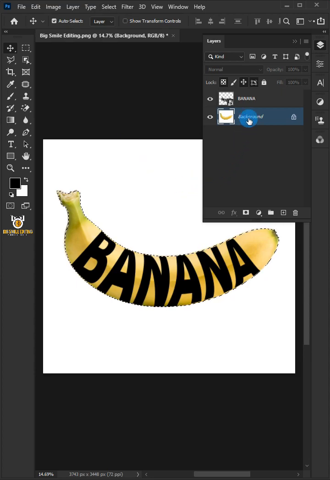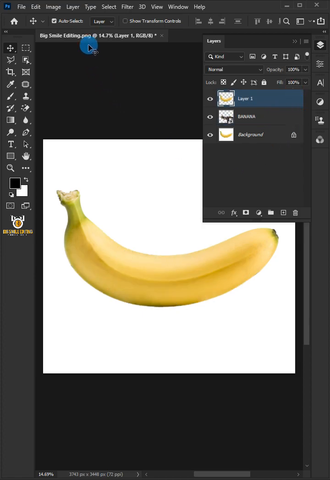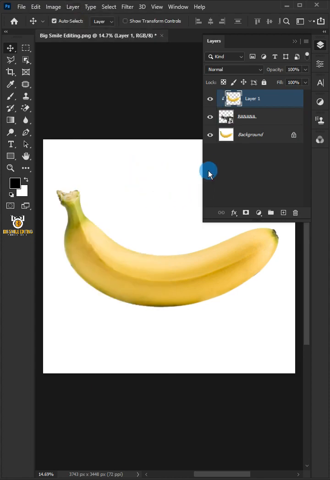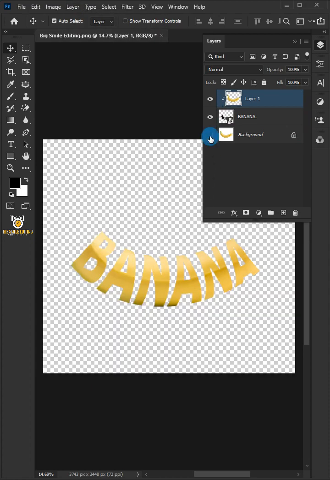Press Ctrl and J on your keyboard to make a copy of layer. Move the layer one above the text layer. Go to Layer and choose the Create Clipping Mask. And turn off the background layer.